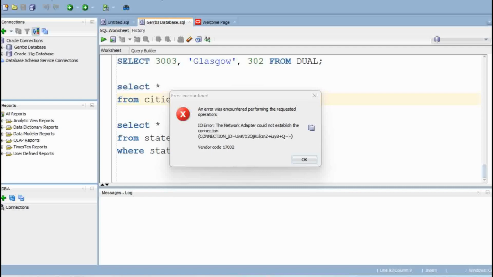If you're using a local database and say you restart your laptop or shut down your laptop and open it up again, you might be using the same username and same password, but you're still running into this error: The network adapter could not establish the connection.